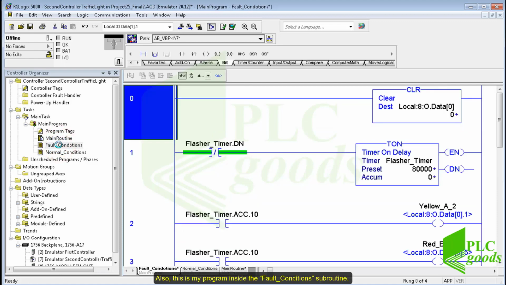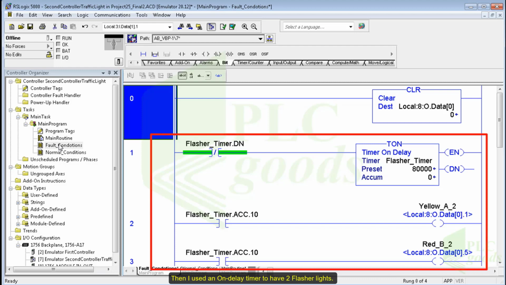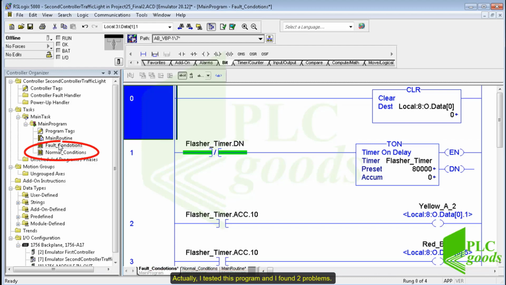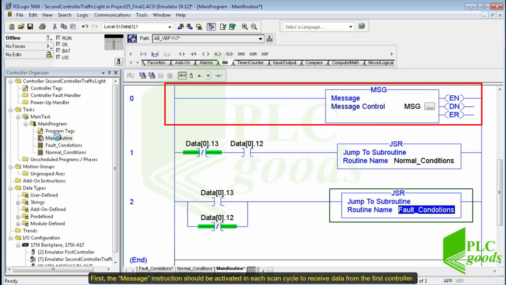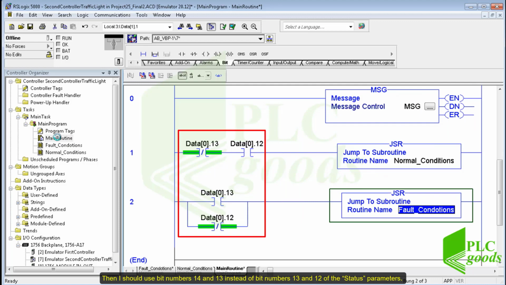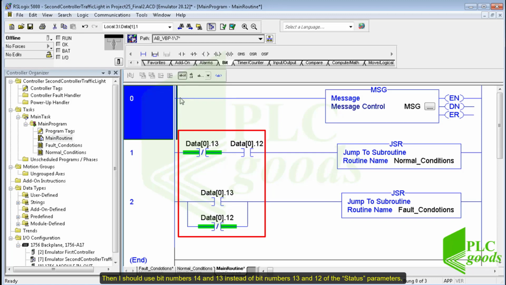Also, this is my program inside the fault conditions subroutine. In the first run, I used a clear instruction to turn off all traffic lights at the second intersection. Then I used an on-delay timer to have two flasher lights. Actually, I tested this program and I found two problems. First, the message instruction should be activated in each scan cycle to receive data from the first controller. So let's use its enable bit for this purpose. Then I should use bit numbers 14 and 13 instead of bit numbers 13 and 12 of the status parameters.